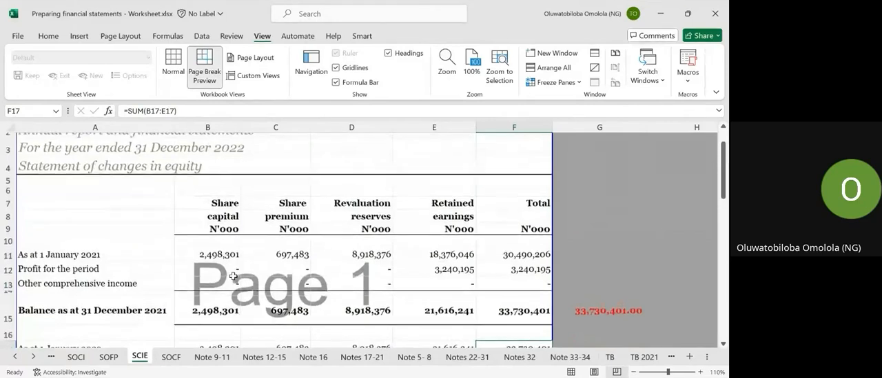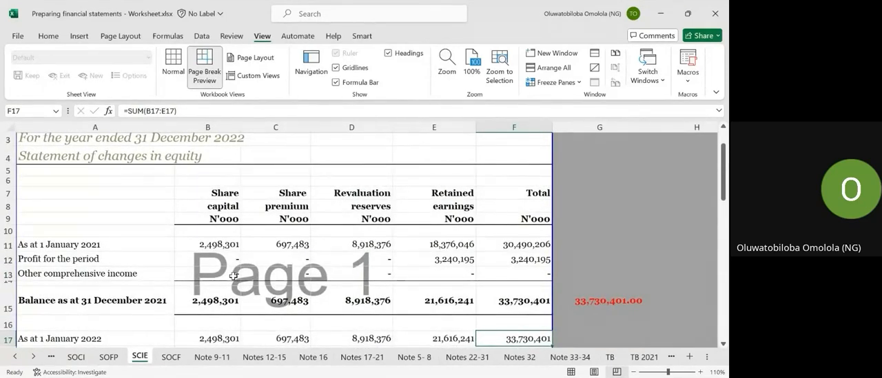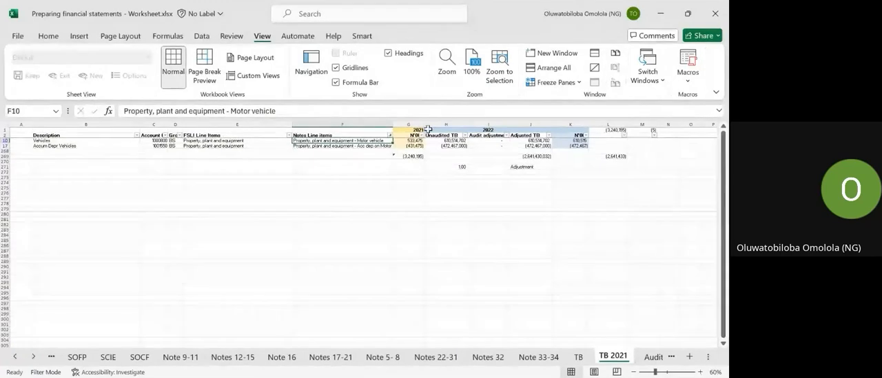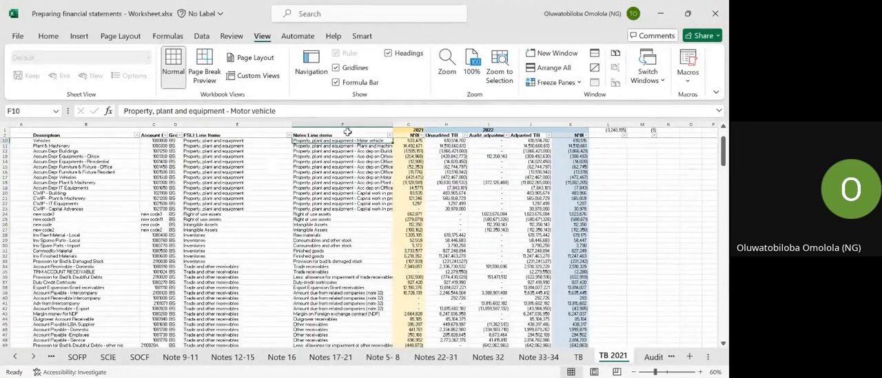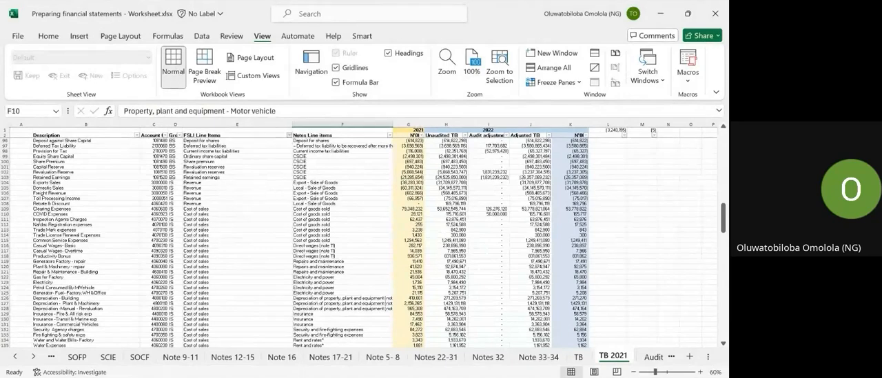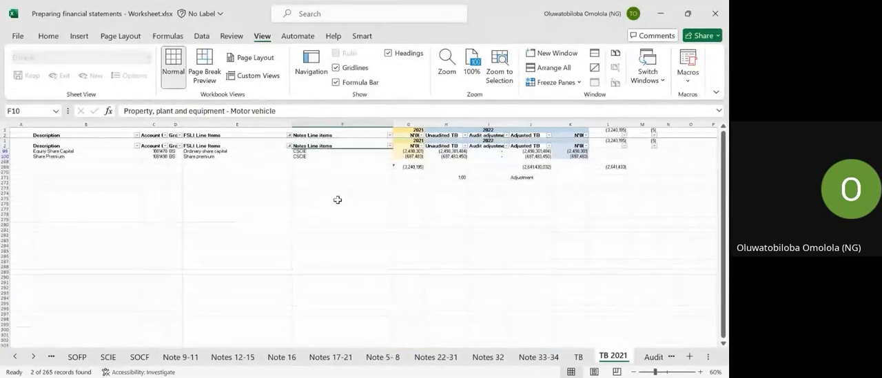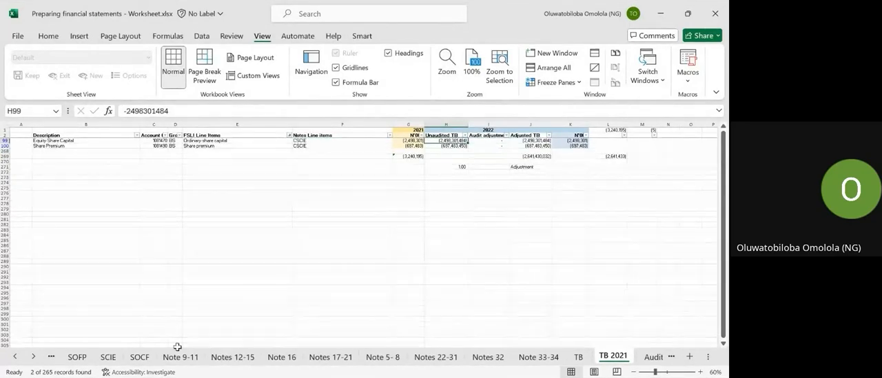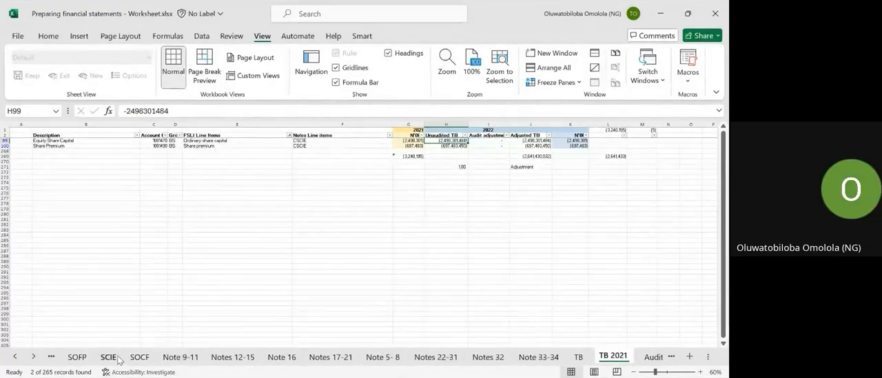The statement of changes in equity shows how equity items have changed during the particular year. As of 1st of January, what were your equity components? There are two ways you can get these, but the first way is that you can get your opening equity components from your trial balance. What was the share capital in my trial balance? If you go to your trial balance, you can look for share capital. You see the value of share capital from your TB. At the beginning of the year, it was 249. So you bring it in here.